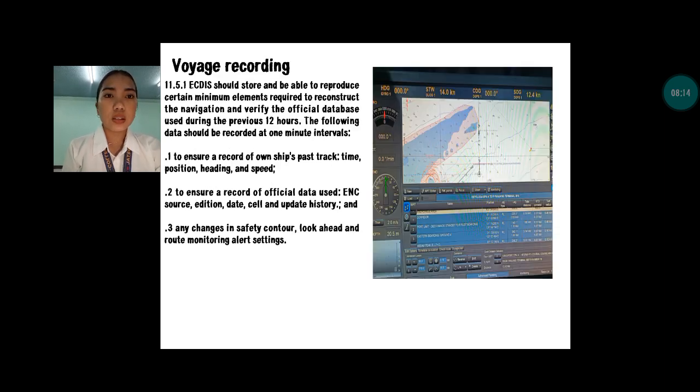For 11.4.18, ECDIS should provide the capability to enter and plot manually obtained bearing and distance line of position, or LOP, and calculate the resulting position of own ship. It should be possible to use the resulting position as an origin for dead reckoning. This should indicate discrepancies between the positions obtained by the continuous positioning system and positions obtained by manual observations.